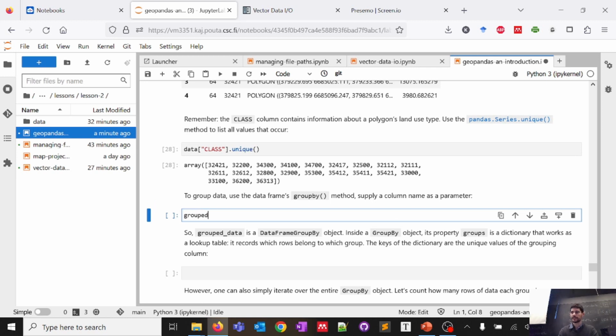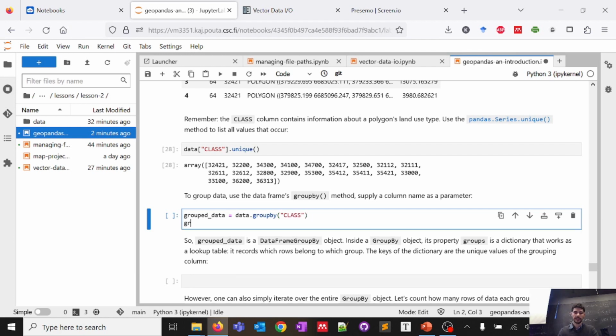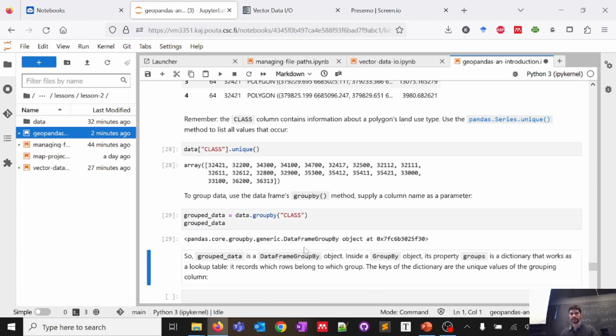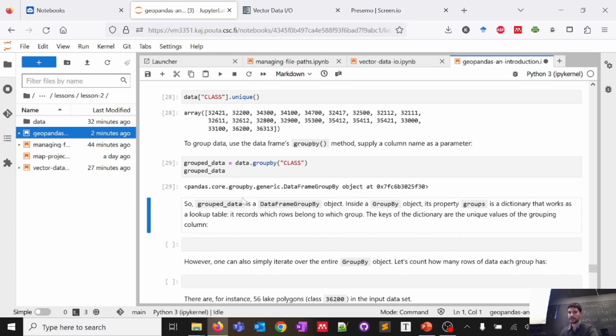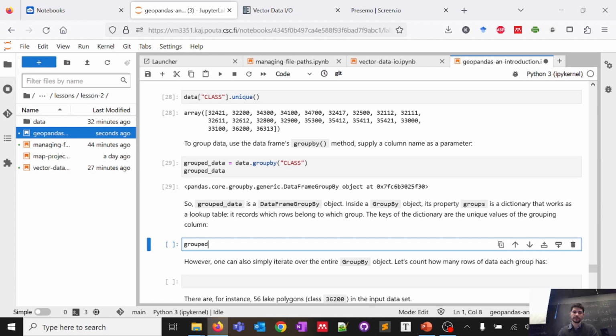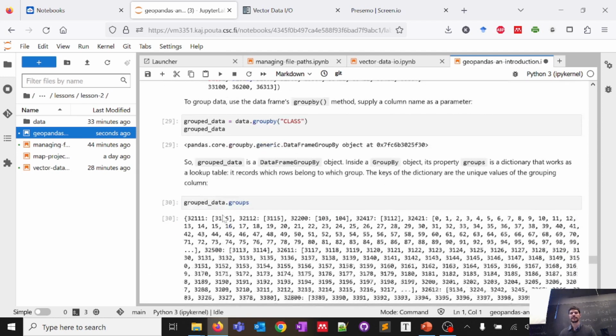So let's call it grouped data. Again, similar to what we did in pandas. So data.groupby. And we are going to create our groups based on the field class. And let's print our group data variable. So now you have just created a group object. Let's take a look at our groups. So grouped data dot groups. So this gives you an overview of the groups you have.